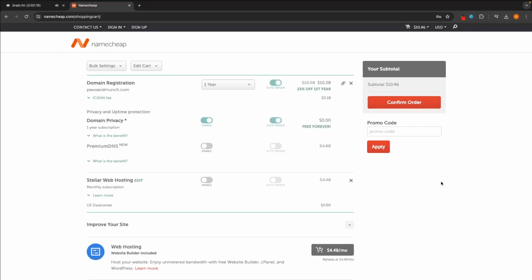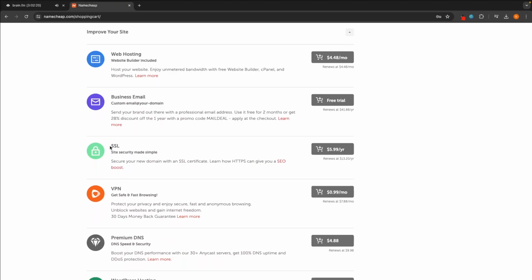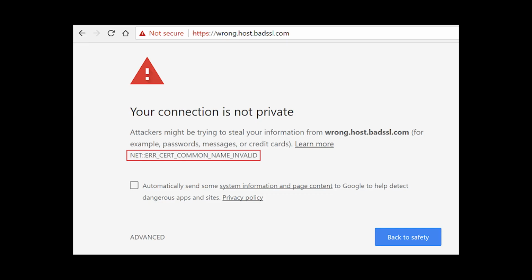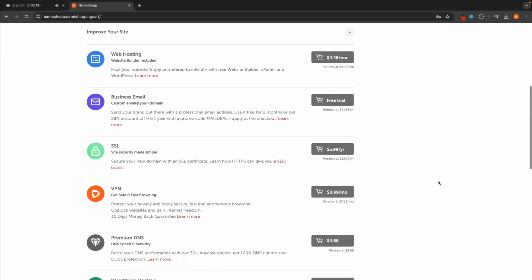The final thing that we need to do is add SSL protection. This is super important as it gives you this padlock on your website and shows that your website is secure. If you don't have this, then when people try to access your website, it will show them a message like this and they will not be able to get onto your site. So it is absolutely crucial that we add this.